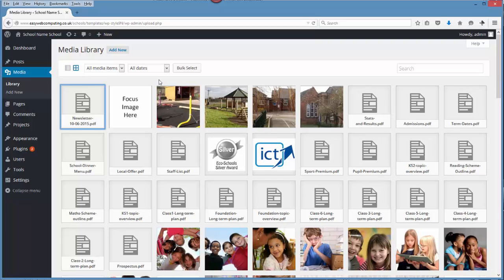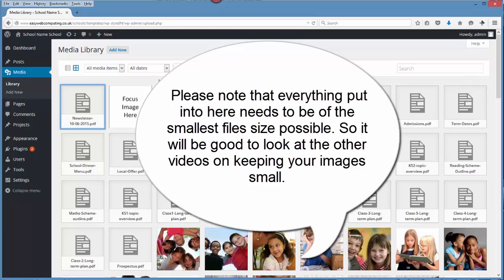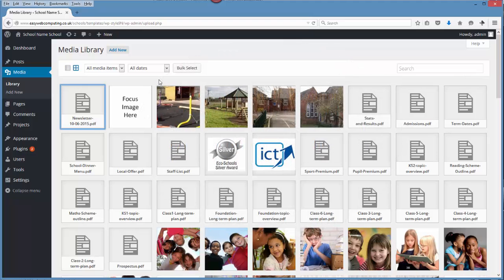So this is a basic overview. I hope you've begun to understand how important this media library is, and that everything you put here needs to be labeled correctly. One last thing as well, everything put into here needs to be of the smallest file size that it possibly can be, and therefore it will be good to look at the other videos on our video help page that show you how to resize documents before you put them onto the website, resize images and video, etc.